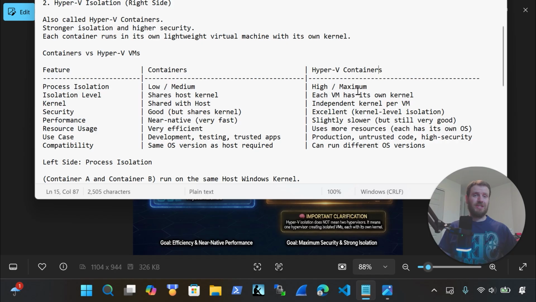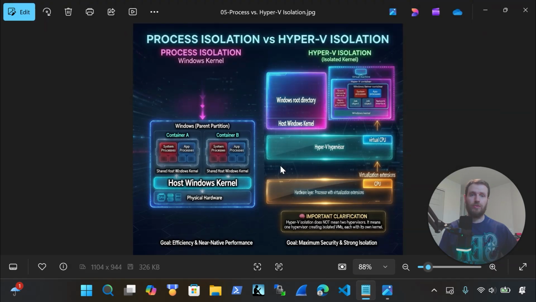So when we look at the Hyper-V containers, process isolation is high, maximum. So isolation level, each VM has its own kernel. The kernel is independent, one kernel per VM. Security, excellent, kernel level isolation. Performance, slightly slower, but still very good. Resource usage uses more resources. Each has its own operating system, its own lightweight virtual machine. Use cases, production and untrusted code, high security. So those are just some different cases where you would use one type of container over the other.